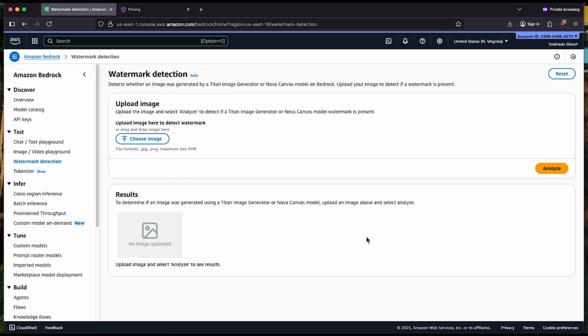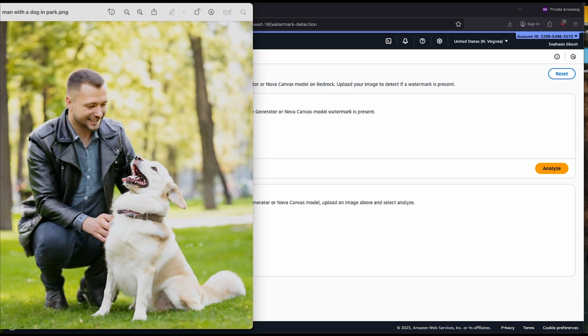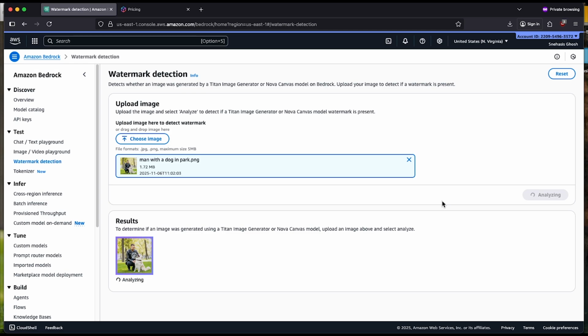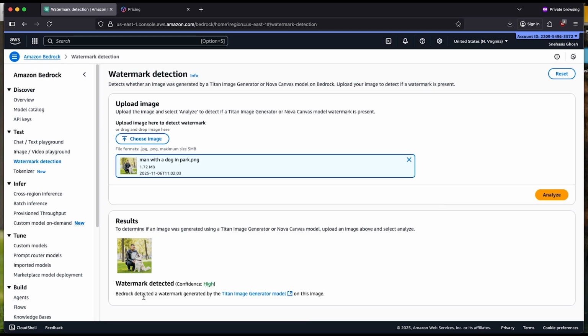Next, we have watermark detection. It is used to detect watermarks. If the image is generated using Titan Image Generator or Nova Canvas, only in that case will it be able to detect whether it has been generated using AWS or not. So let's upload the image that we recently generated from AWS and let's analyze it. Now, as you can see here, it's showing Bedrock detected watermark, image generated by Titan Image Generator. That means it's correct, since we generated this image using Titan Image Generator and it's showing us the watermark. It's not visible to us, but AWS can identify it.